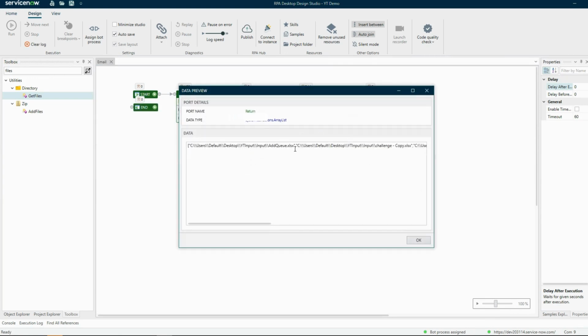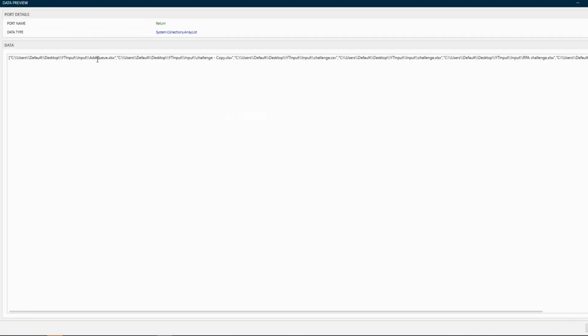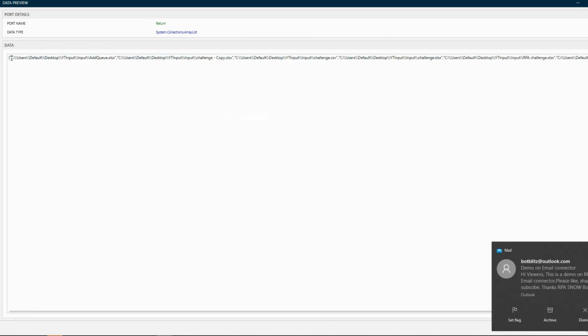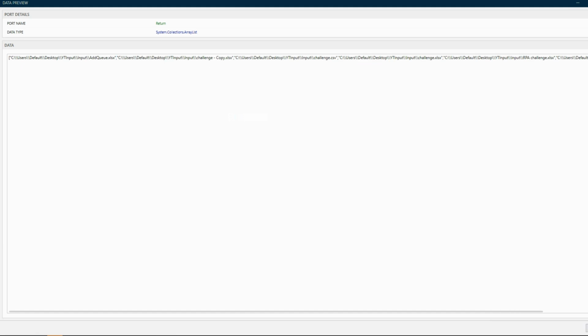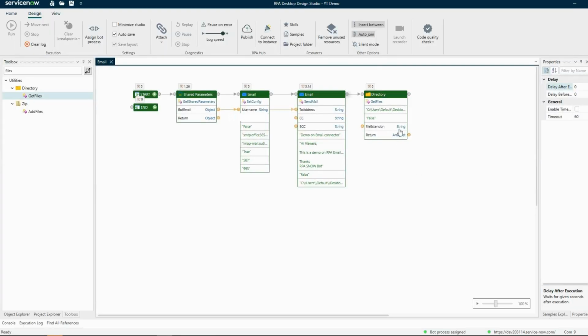Okay, let me preview the data. Here you can view the list of files from the given folder, and these are covered inside double quotes, separated by commas. Okay, and now let's click on OK.